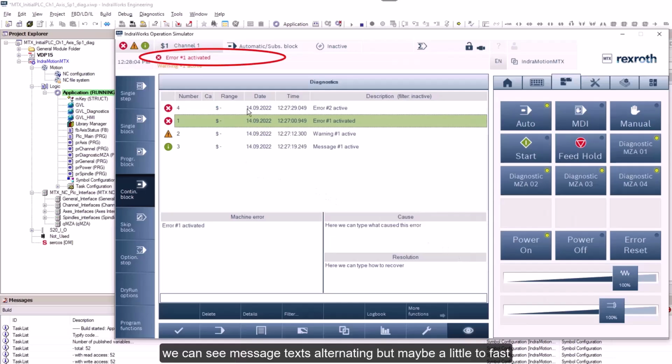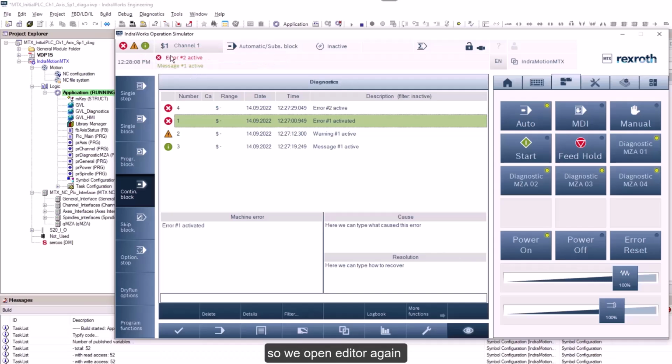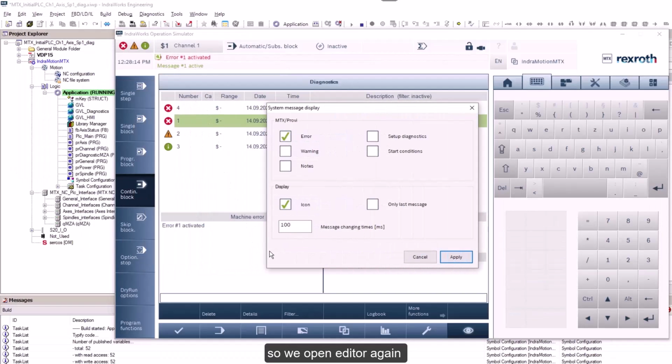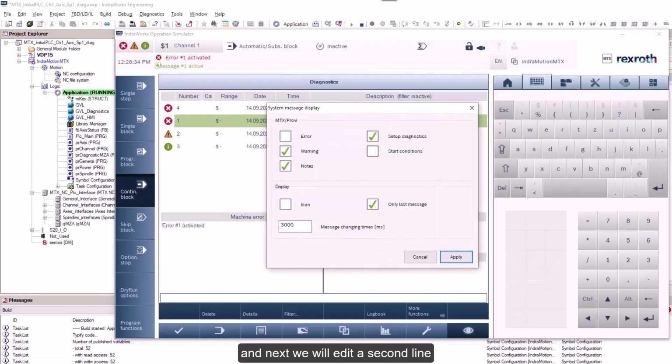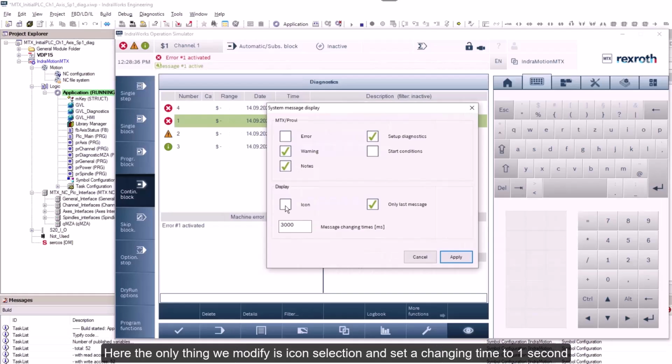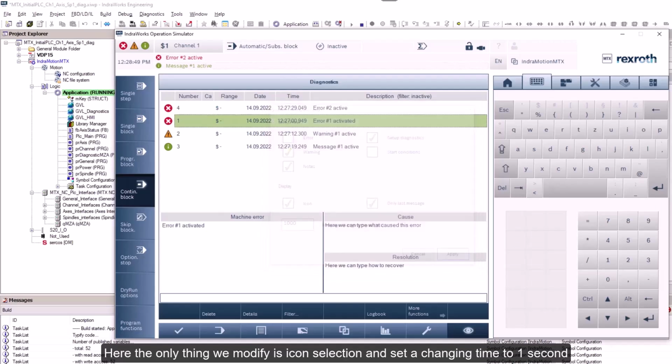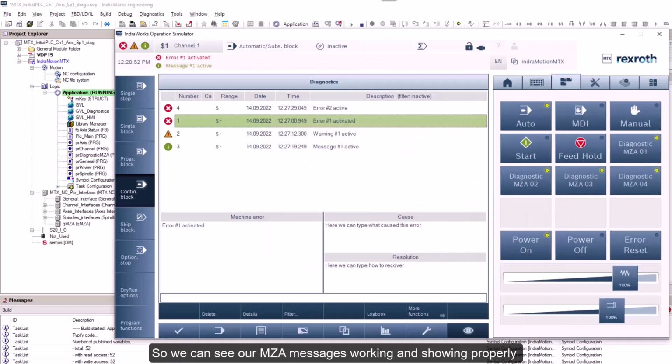We can see the message text alternating, but maybe a little too fast. So we open the editor again and set the changing time to 1 second. So our first line works properly, and next we'll edit the second line. Here, the only thing we modify is the icon selection and set the changing time to 1 second. So we can see our MZA messages working and showing properly.